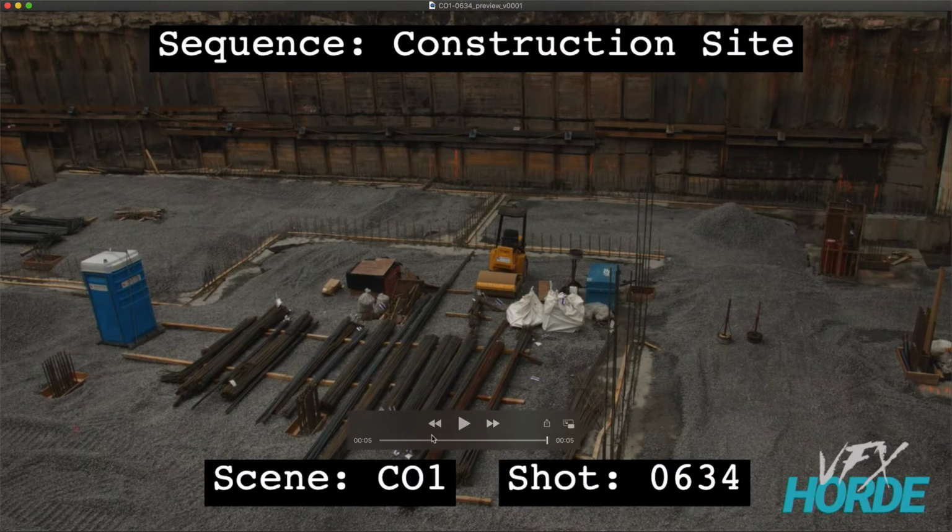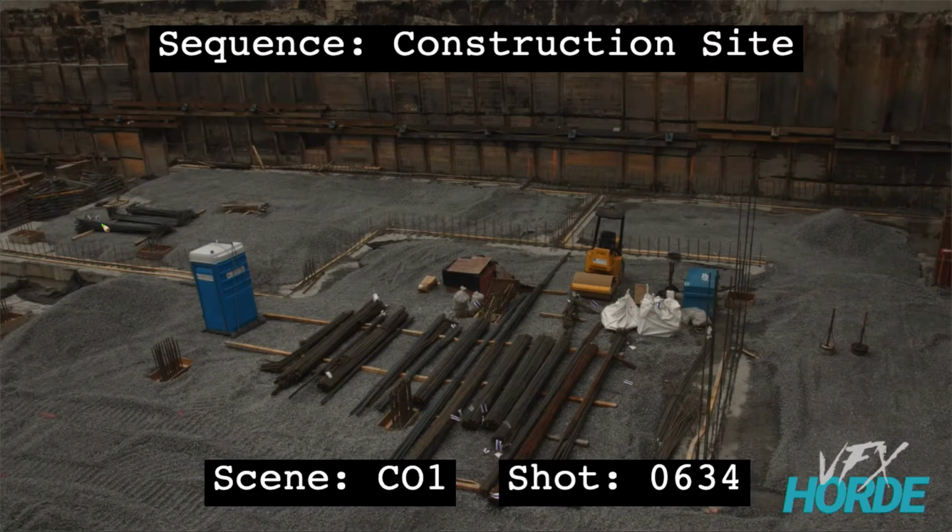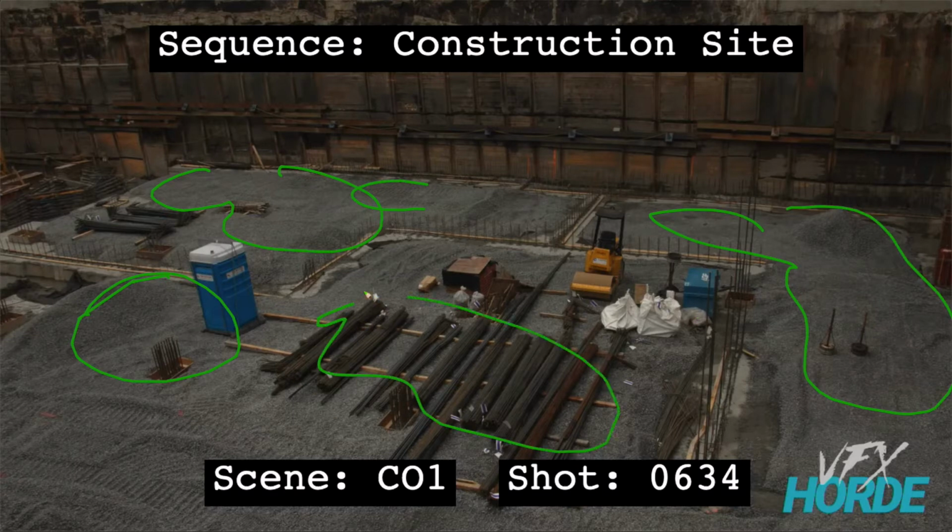And so for this shot, we have the direction that we're going to fill these empty areas in with construction site material. So we have some areas here, some areas here, some areas here, and all of those. And actually, we can do more stuff with this area over here if we wanted.